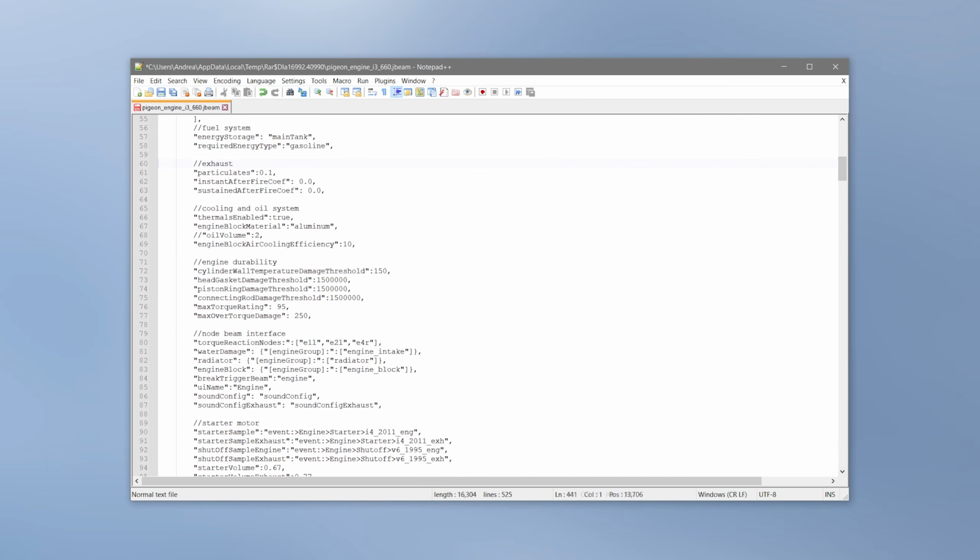Here you can find the exhaust. For some reason, the Pigeon is kinda broken in this version, and these numbers don't really do anything, but all the other cars do. Particulate determines how much smoke comes out of the exhaust. Instant after determines the chances of flames coming out of the exhaust after revving, and sustained determines for how much time the flames keep flaming.